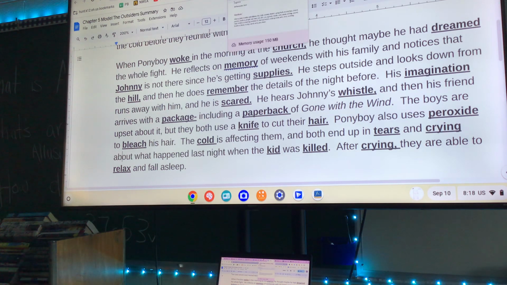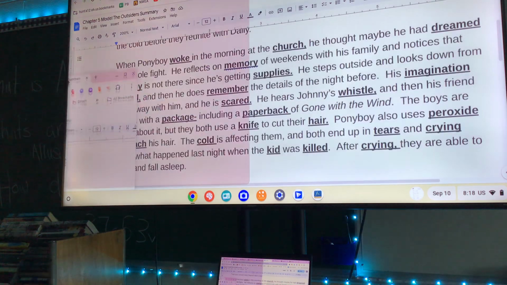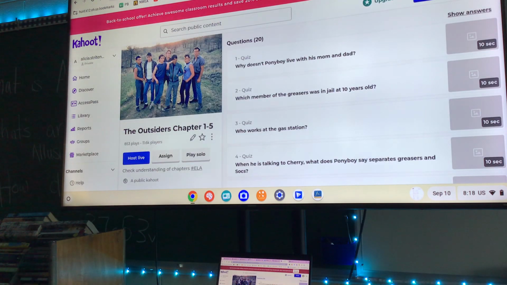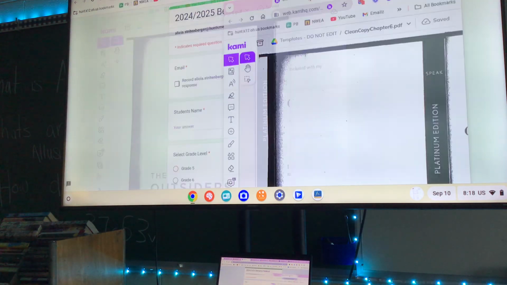Flip your computers and let's load up 2 things on the screen. You don't have to split your screen, especially if your eyesight's bad. But I would put this on one side. And then I would put my copy. I'm going to open it in Kami. My clean copy here.